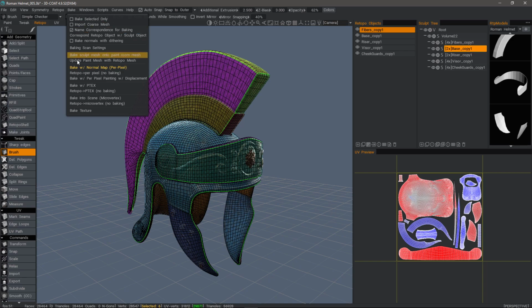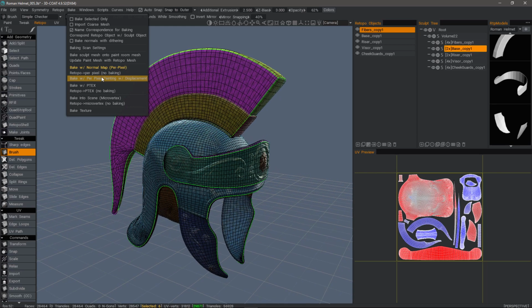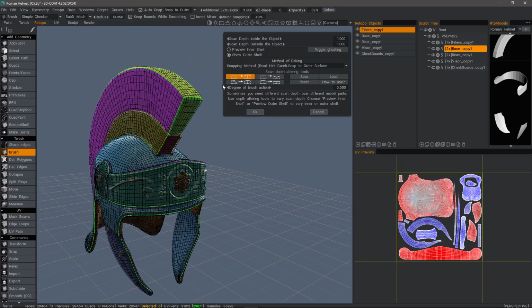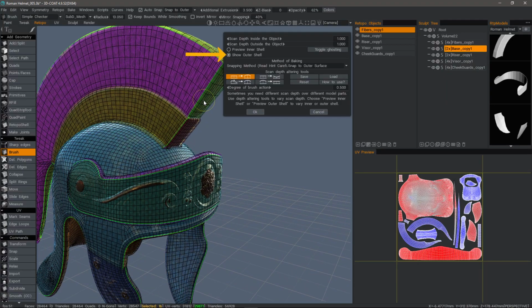Okay, so we are now ready to go to the Bake menu and then choose Bake with Normal Map, but if we wanted to include a displacement map, we could choose that option here. For demonstration purposes, the Normal Map option will work just fine. The baking dialog will allow us to make either global or localized edits.